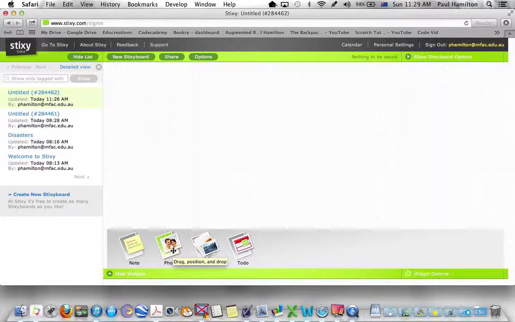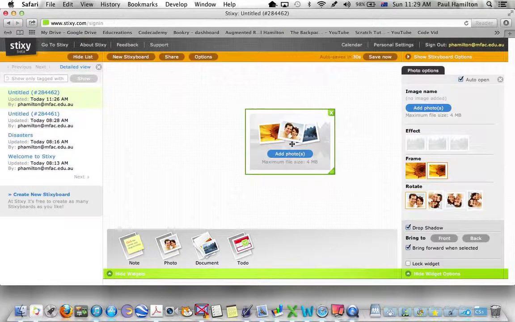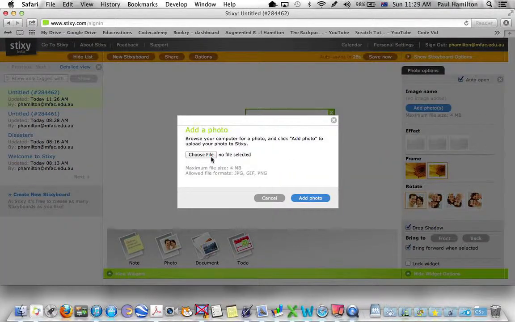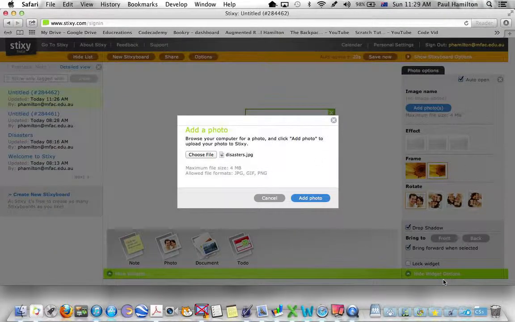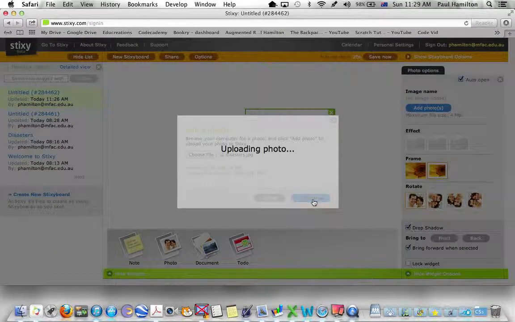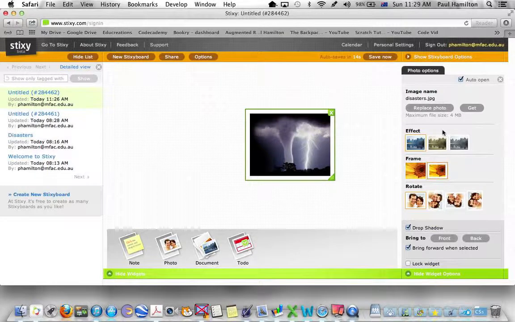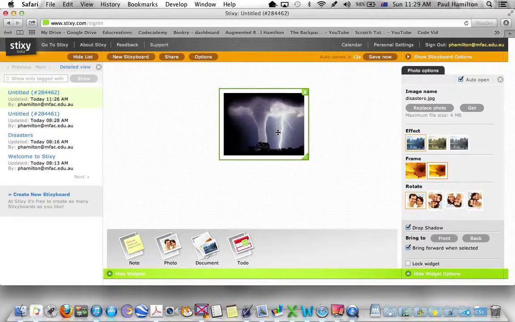So let's say we're going to create an information page on natural disasters. We basically click and drag, and it comes up with an add photo. And if we're nice and organized and we have some things we want to share with our students, we can just select an image from our desktop, add the photo, and it's uploading the photo and you can see it there. I've got some effects on the side that I can play around with, which is pretty cool.